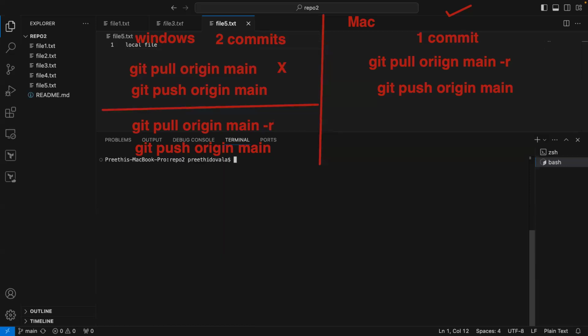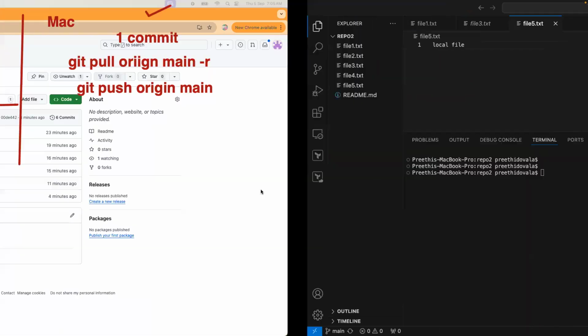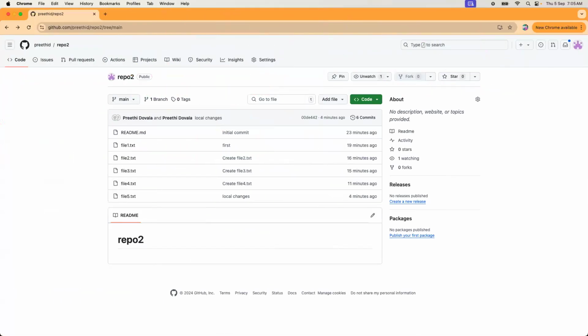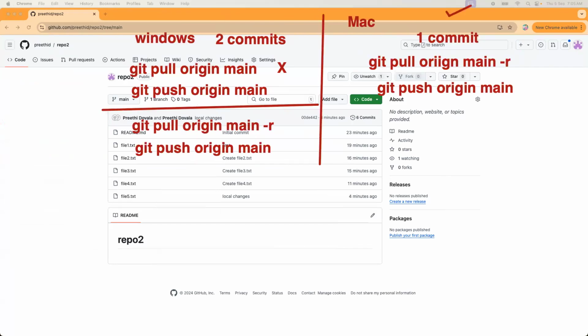Shall we go for the no conflict scenario? Okay. Let me go for the no conflict scenario.